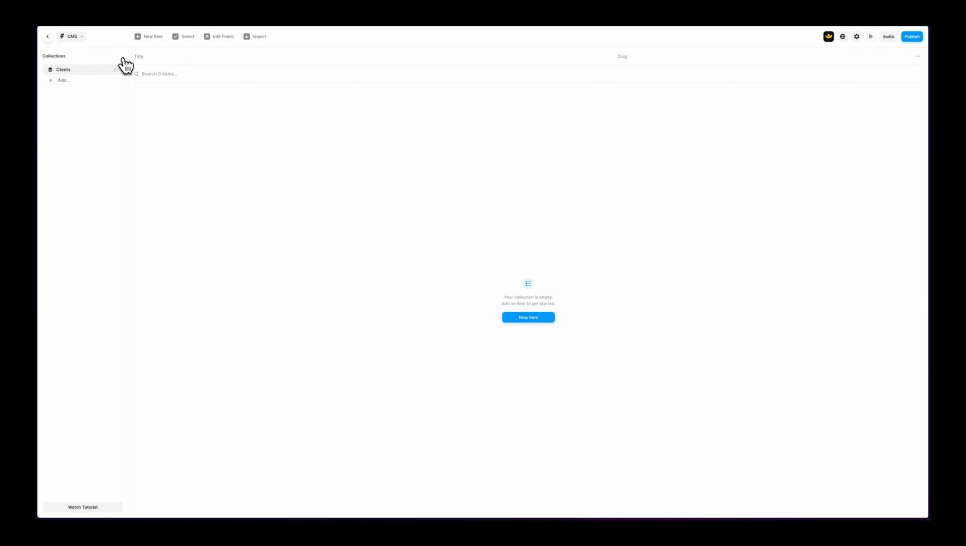Now you can always create different types of collections. There might be ones for clients, there might be ones for case studies, but really this acts as a mini database where you can store content and centralize it so you can dynamically pull this information through onto any page so you don't have to manually update them throughout the website. You can do it all in one place.